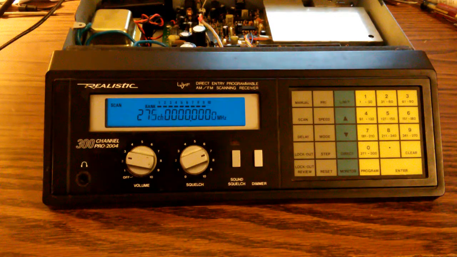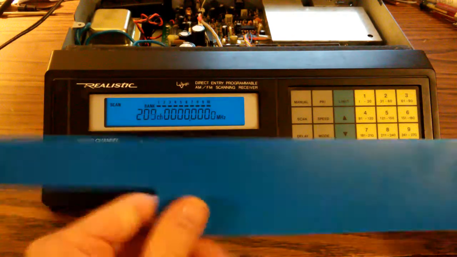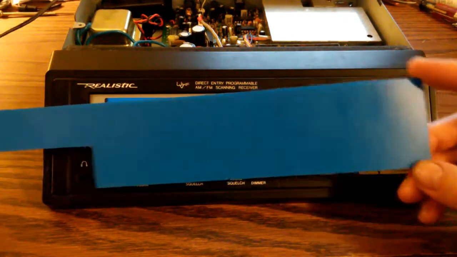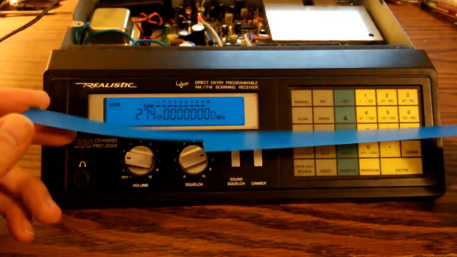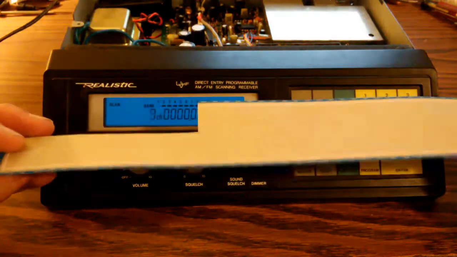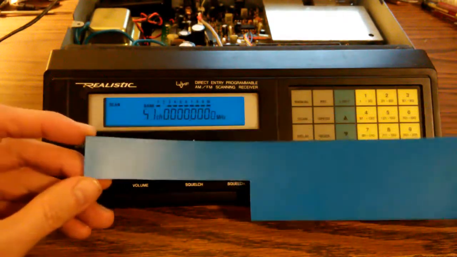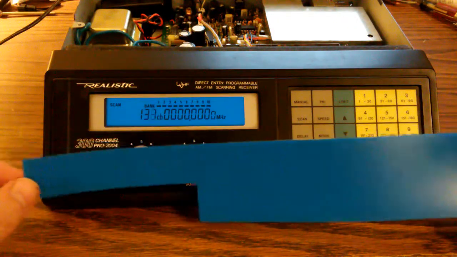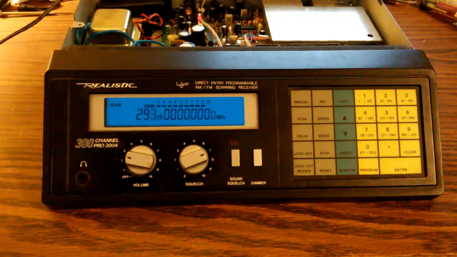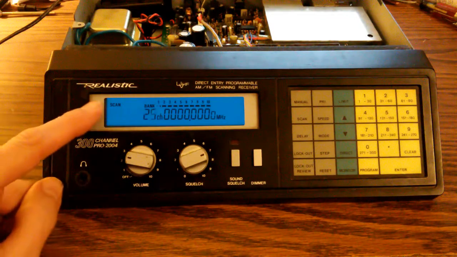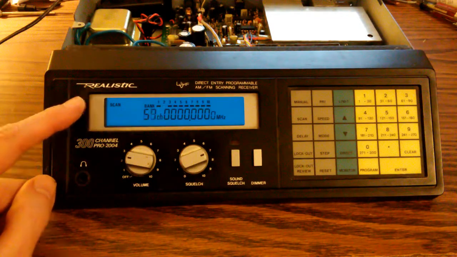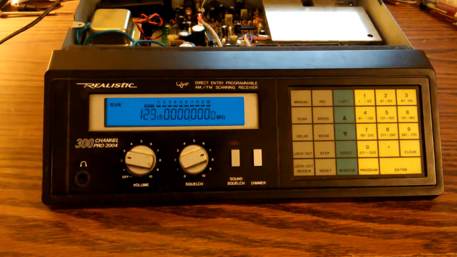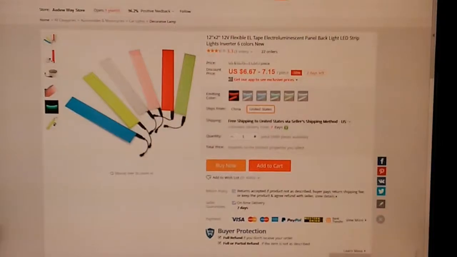However, the good news is you can purchase electroluminescent panel material that is bendable and cuttable, and you can easily buy this stuff for a few dollars and cut out just the size you need and slide it right in. So if you need to replace the electroluminescent panel in one of these Radio Shack scanners or in pretty much anything else, it's a pretty straightforward job.